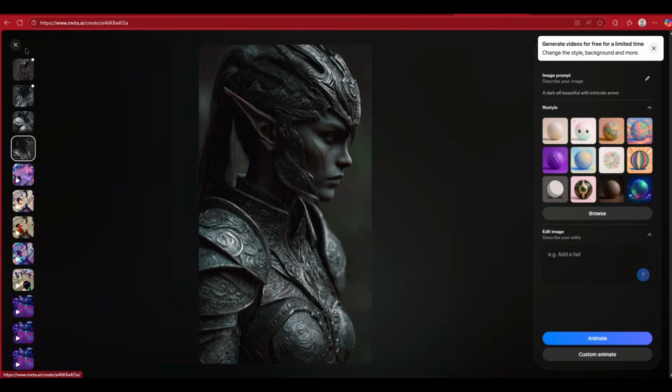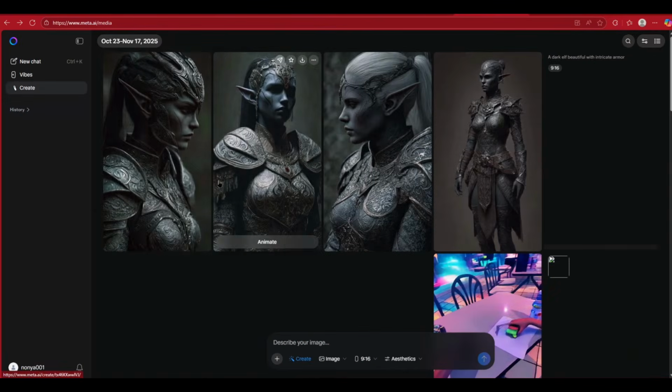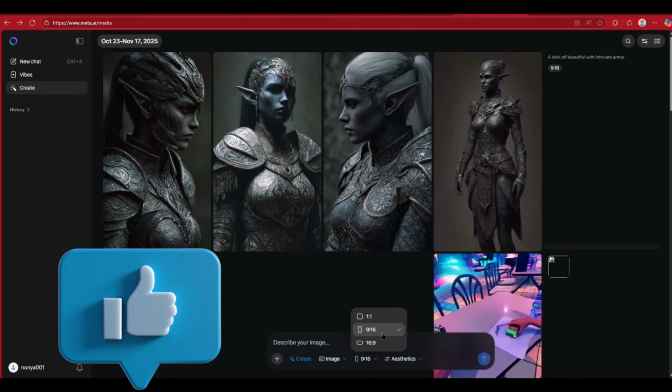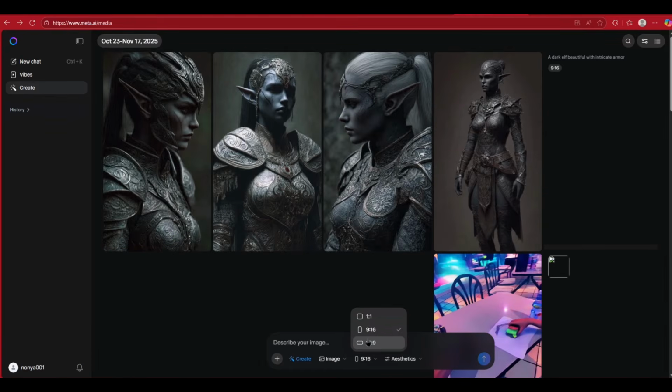It is definitely Midjourney, and it's beautiful artwork here for free. Now there's some other things you can do to it. You could change the aspect ratio: 1:1, or 9:16, which is the portrait style, and then you also have your landscape 16:9. And then you could choose if you wanted an image or a video. So if you wanted to make a video, you just click on that.